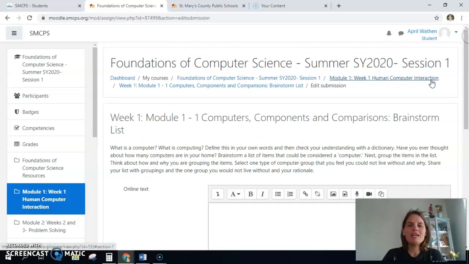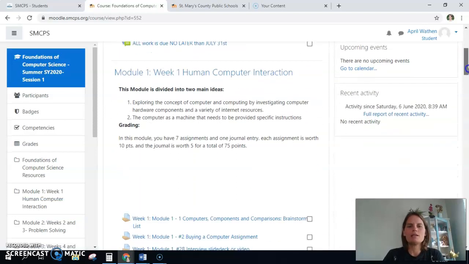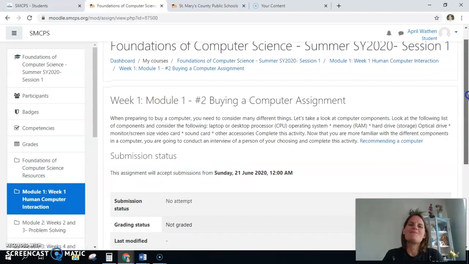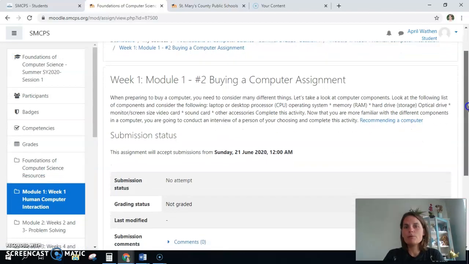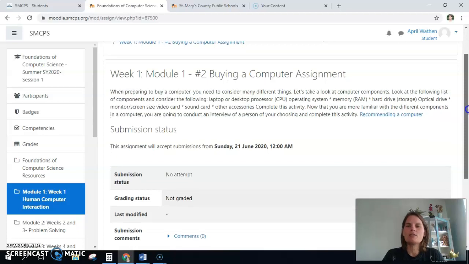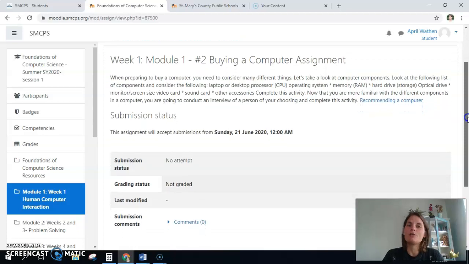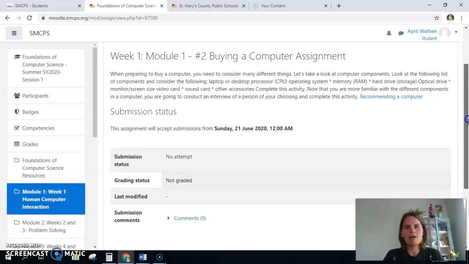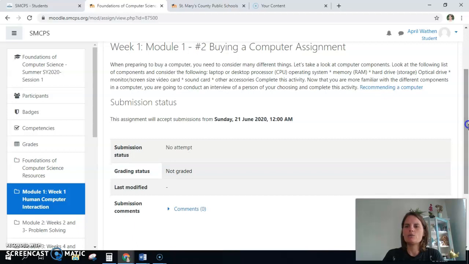Okay, oh no, how do we get back to where we want to go? Back over here to our navigation. Go ahead, give a click, and then we can see assignment number 2. Buying a computer, what? So you're going to do some research on different parts of a computer, different pieces, and then you're going to conduct an interview, and you're actually going to do that, and then you're going to take the information and put it into a slide deck or some sort of video presentation to let me know that you know some different ins and outs of buying a computer and that you are able to process all of that information to make a recommendation.